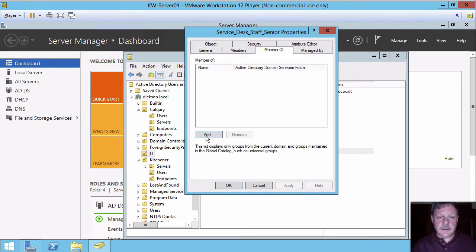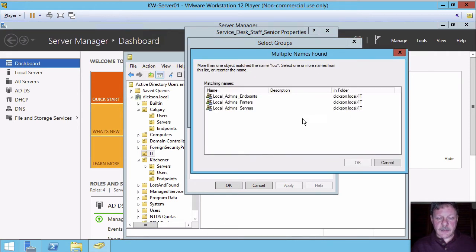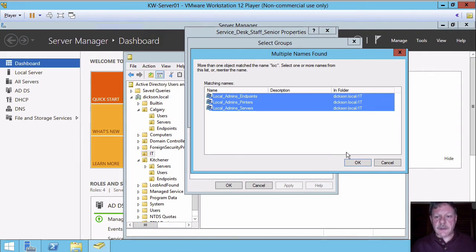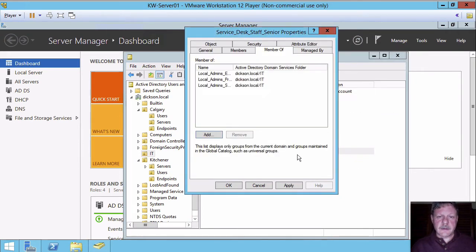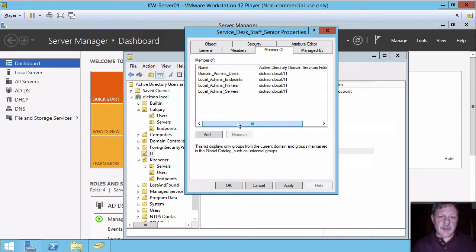So I'm going to add in, and this is going to be local, so I'm just going to type in LOC. We can see that this is going to look in the Dixon.local domain. And I'll just say OK, and it'll give us a list of everything that starts with local. And I want all 3 of these. It would be great if I could just shift-click, pick them all, add it in, and we can see now that our senior admins for Service Desk is a member of all 3 of these. Plus, I want my domain admins users. So these are the 4 groups that we just got finished creating.